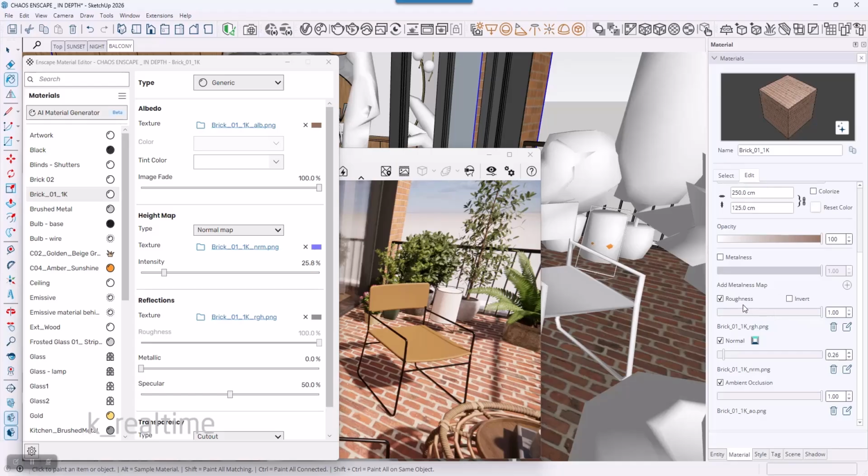We see the roughness here. We use a map for this value. When we modify it, we see the change in SketchUp too, but in Enscape it has no effect. It follows the map. With the normal map, when we modify it, yes, it will affect the result.